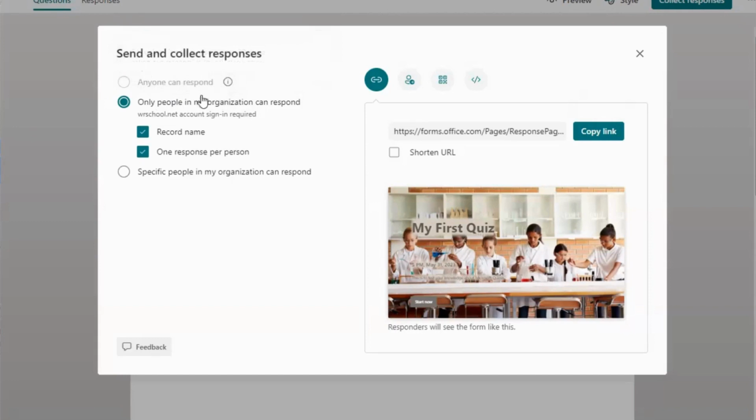I could just make it public. I can make it so that only people in my organization can respond. For a quiz, you're probably going to want it to record the name of the person, and you're probably going to only want to let it allow one response per person so that they can't take it over and over.